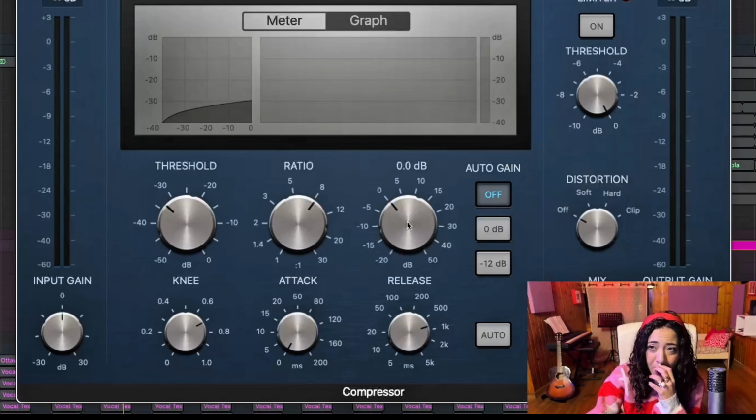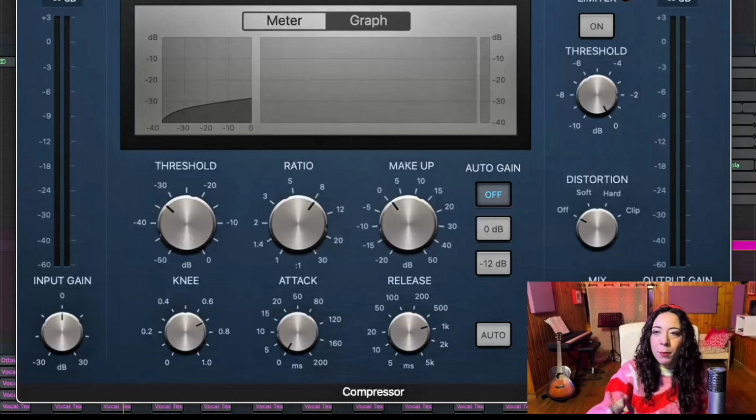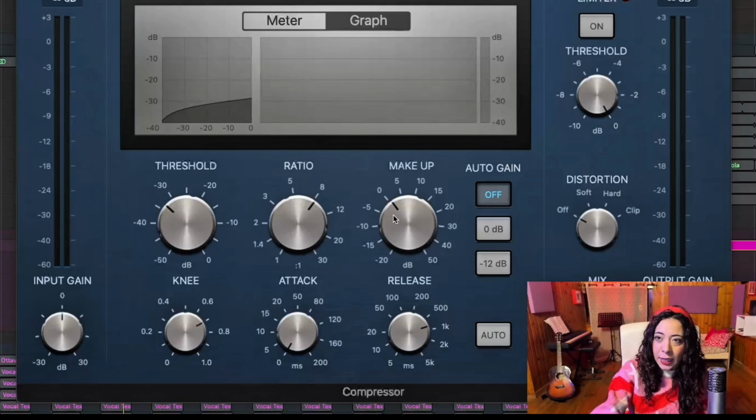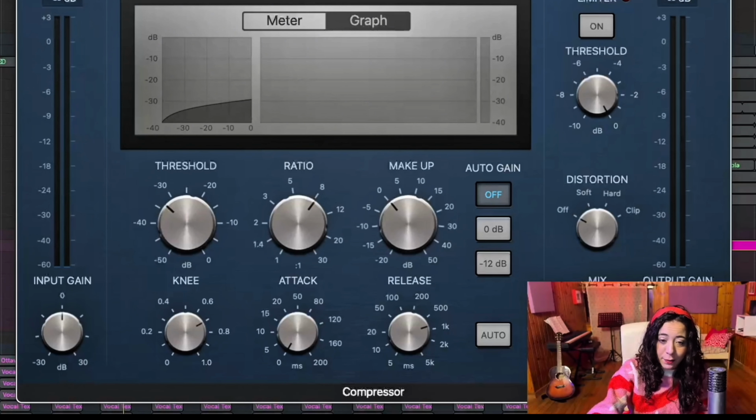The last parameter that we have is the makeup gain. It helps the volume be more controlled and basically lets you turn the whole signal back up to a good level with the dynamic controls. How do we use a compressor?